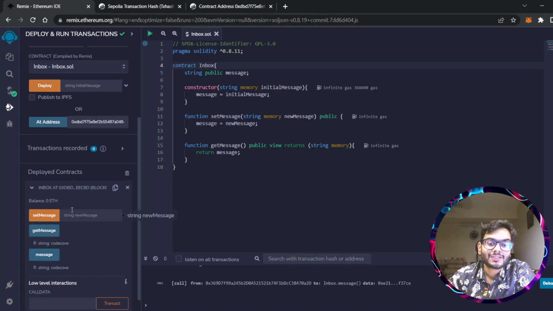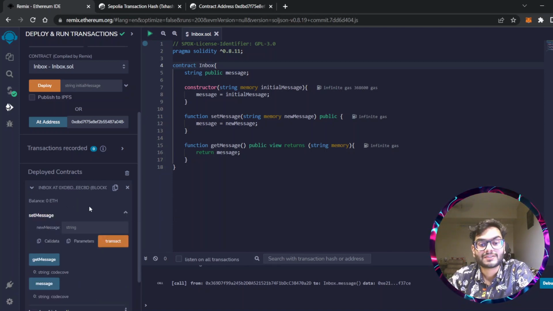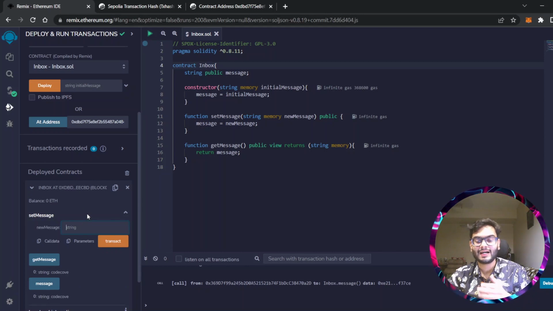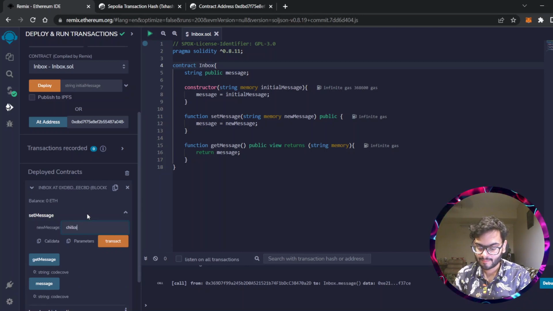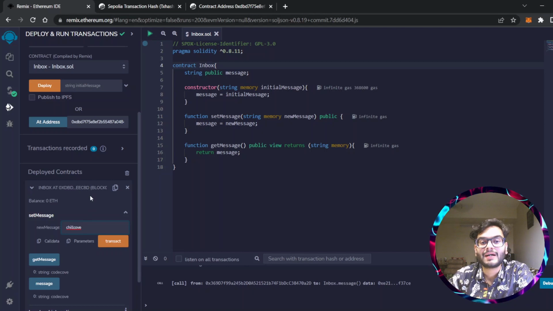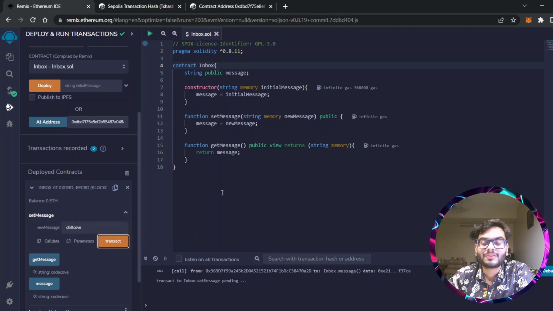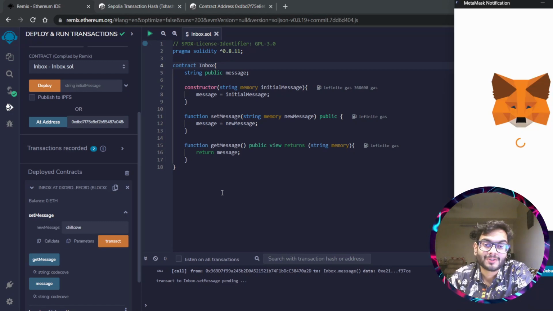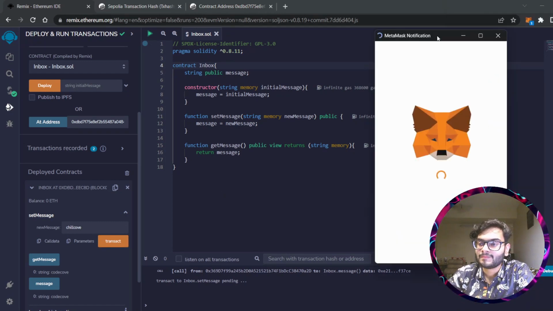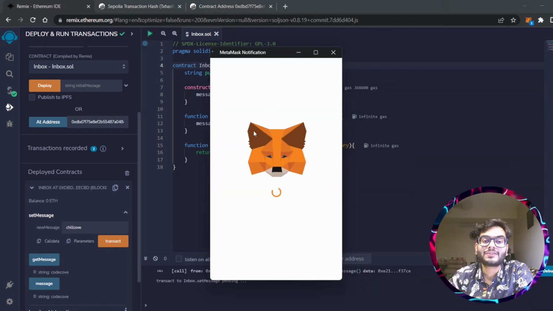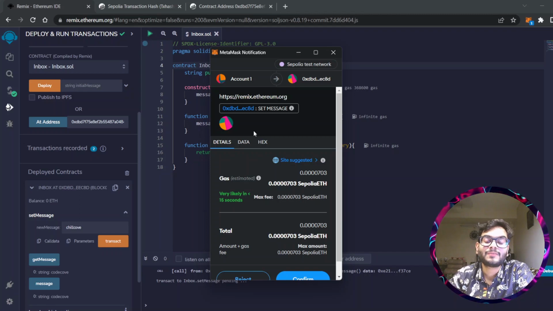Now let's set a new value for our message. Let's set it as ChillCove again. I have passed the temporary string as ChillCove, and now let's hit transact. Now what's going to happen is that your MetaMask is going to pop up again, because it's going to get registered as a transaction, and this time we are changing some values in our smart contract, so we are actually performing some operations on the blockchain.